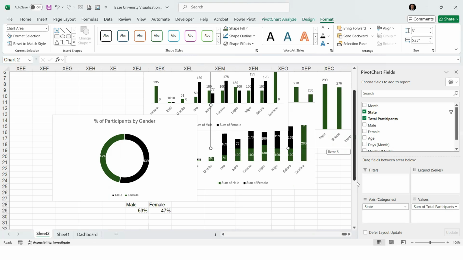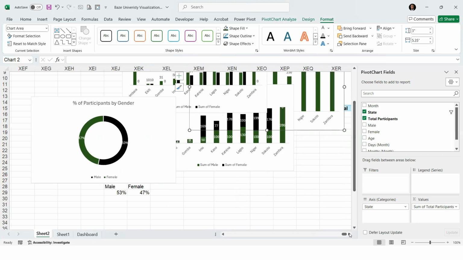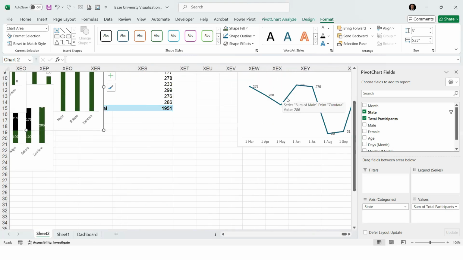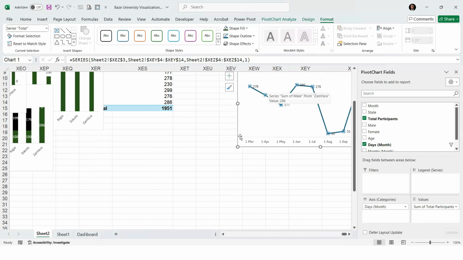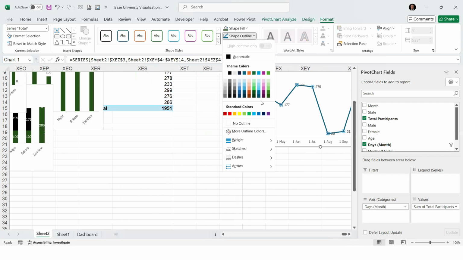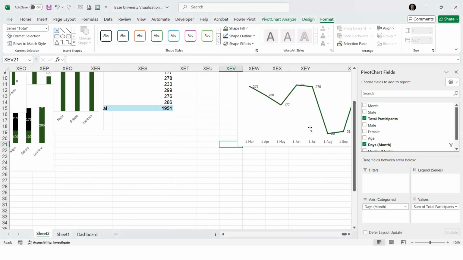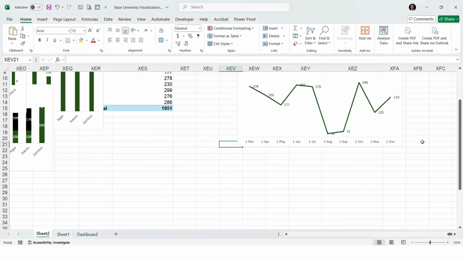So what else? Okay, it's this line. So for this one, let's just turn it to green. Okay, it's the outline. I'm sorry. So we have green and black.